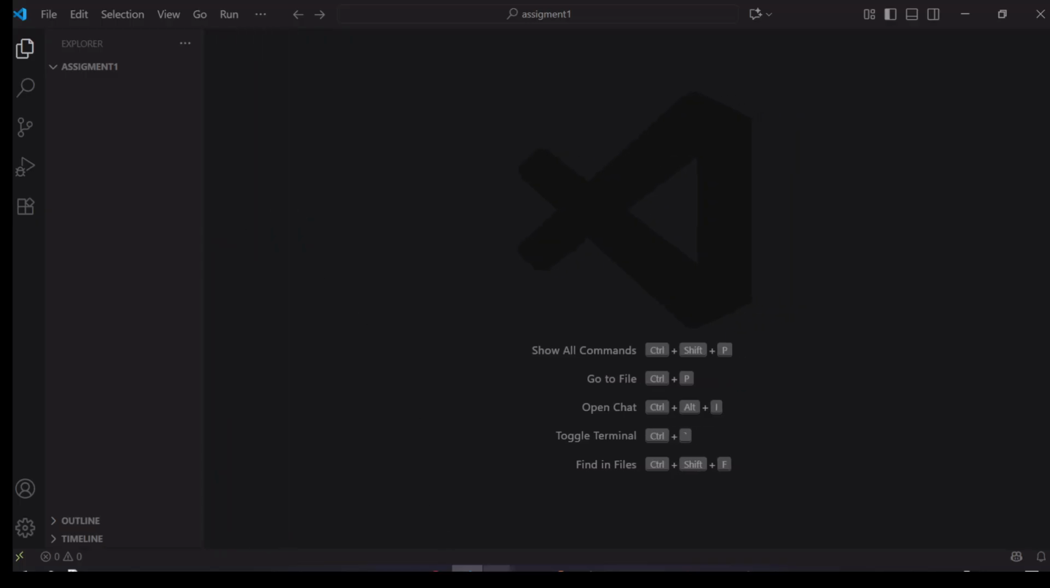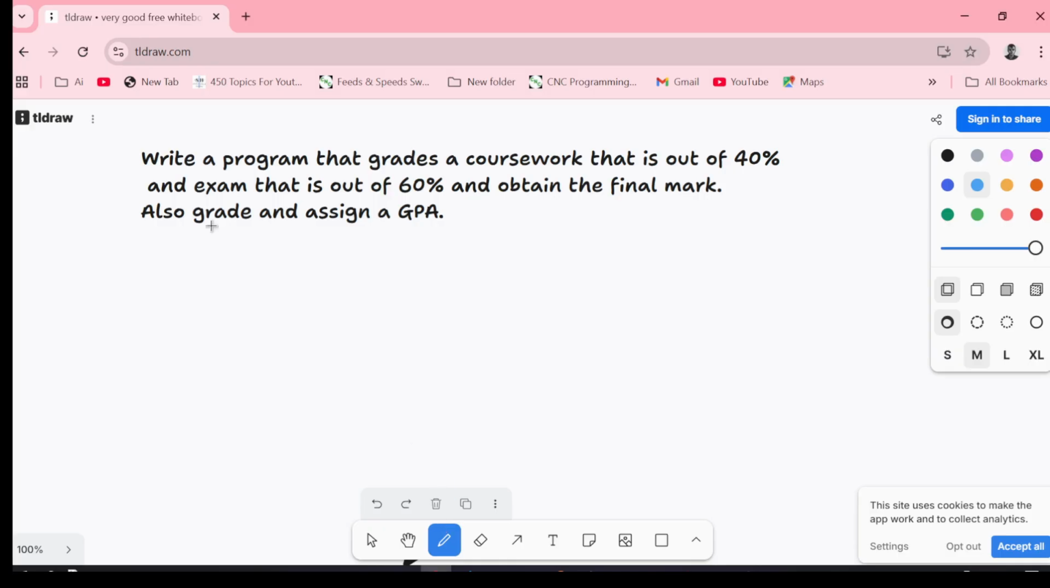Now we have to consider a few things so that we can tackle this assignment. The first thing is that it's a program that grades a coursework that is out of 40% and an exam that is out of 60%. Then we have to get a final mark and also grade and assign a GPA. These are containers. We have to create for them containers, which are variables that will contain specific values.